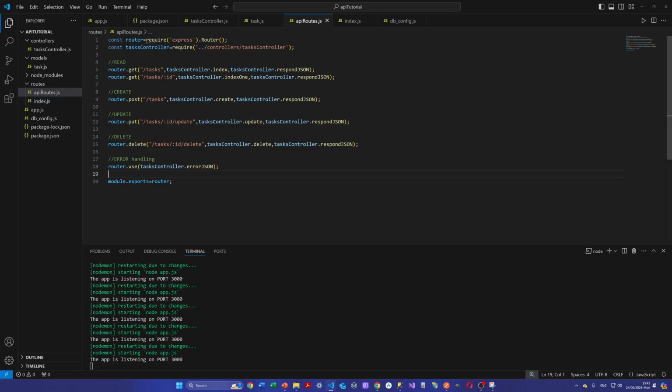This is the end of the full tutorial on building a REST API that supports create, read, update, and delete using Node.js with connection to an SQL database.